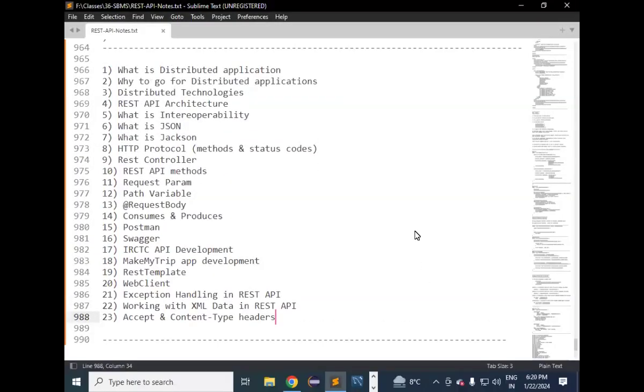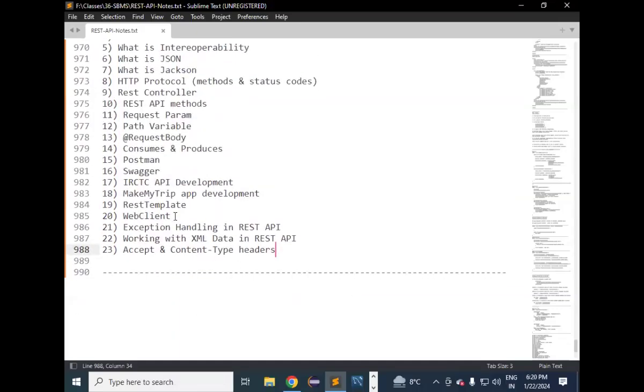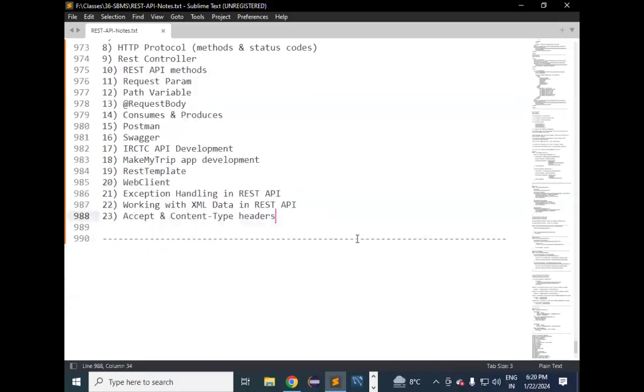Good morning, everyone. In the previous classes, we discussed how to develop a REST API and how to develop a REST client, what is RestTemplate, what is WebClient, how do we handle exceptions in the REST API, how to work with XML data in the REST API, what is consumes and produces, what is the Accept header, and what is the Content-Type header. That part we discussed in the last session.